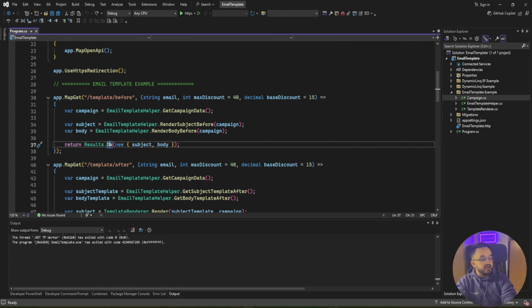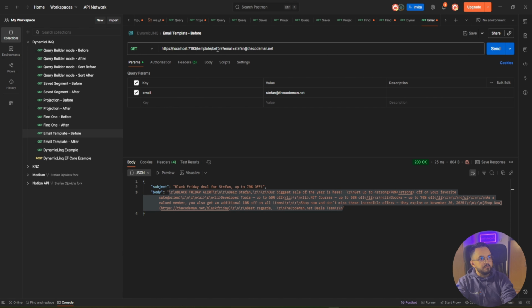So let's try this one. We have template before, and for the customer I will pass my email. I will send that, and we will have the subject Black Friday deal for Stefan, which is my name, and 70% off, which is the maximum discount. In the body we have a couple of things. We also have a name, we also have a maximum discount, and also we have all the list tags in HTML for each category, and we have the expiration date.